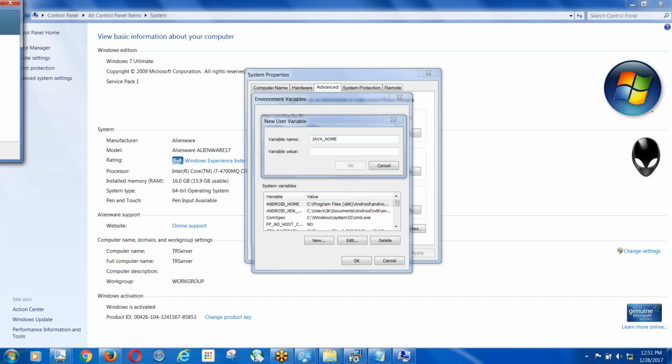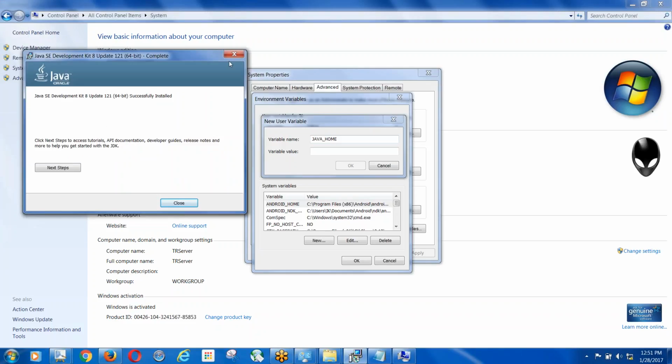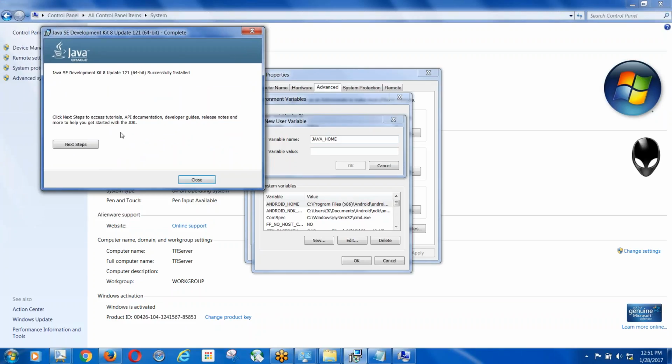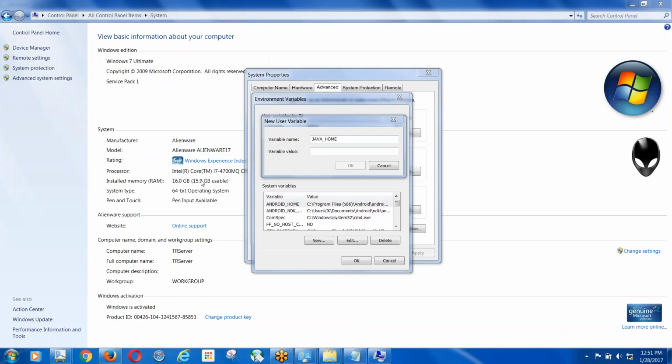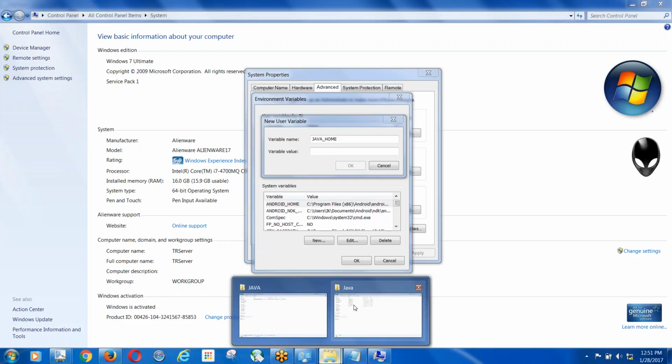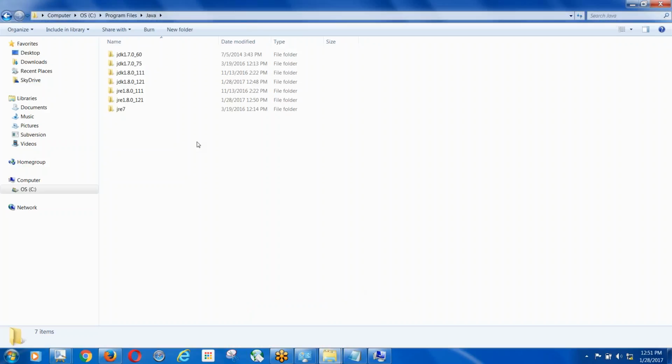And wherever it had installed, notice it completed the install successfully. Wherever it installed, that path was, if I do this, the path where it installed it. So this is the path.